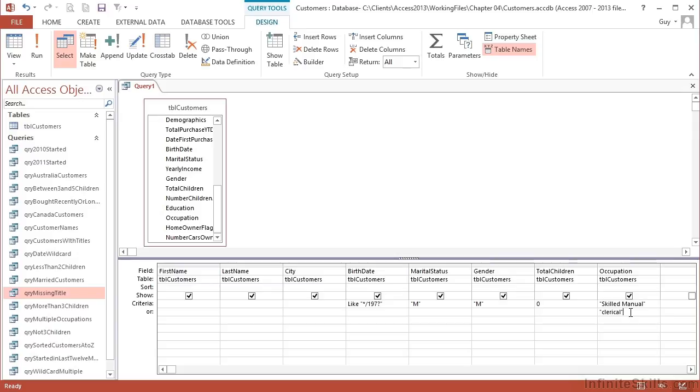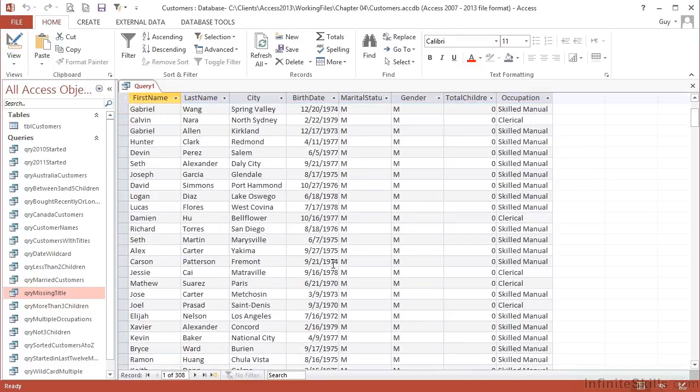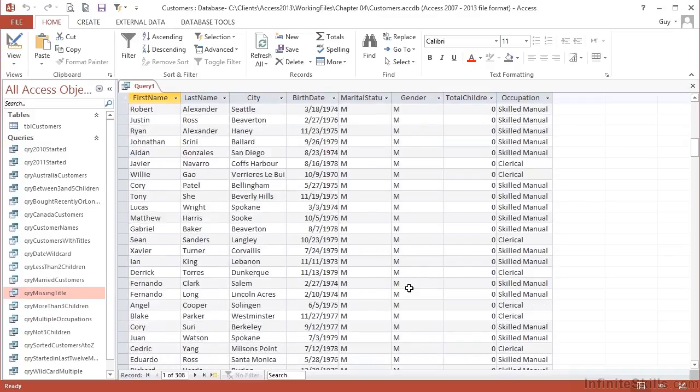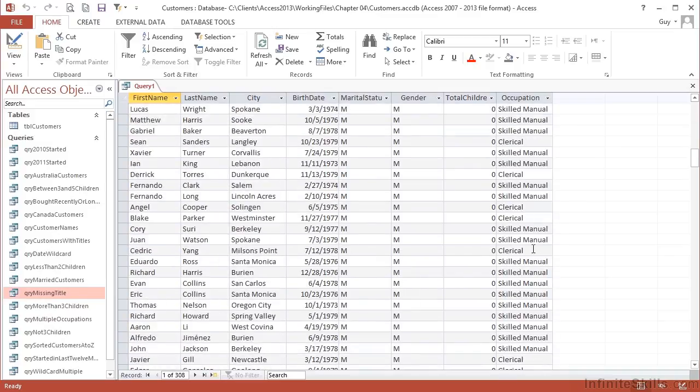Now we have 2 ways of making it so the clerical workers have the same other criteria as the skilled manual. And we could just copy these criteria down into this line. So say that criteria must be the same as here. So I can copy, paste. Same for the marital status. Copy and paste. Copy and paste. And I could just type another 0 faster than I can copy and paste. Then we'll find that they are still all now born in the 70s. They are all married. They are all male. But they could be skilled manual or clerical, and there's actually 308 of them.